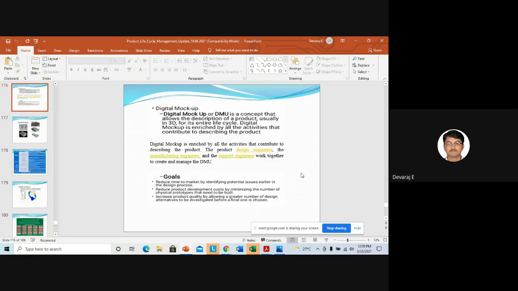Then we can go for developing a small prototype according to the results we got in the virtual manufacturing. If the results are okay in the small prototype testing, then we will go for the actual-dimension product, manufacture it, and supply it to society. And last, we can increase product quality by allowing a greater number of design alternatives to be investigated before a final one is chosen.